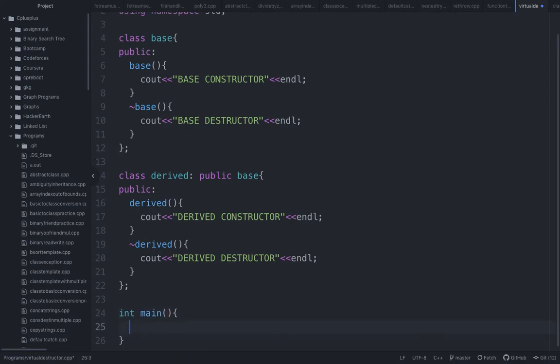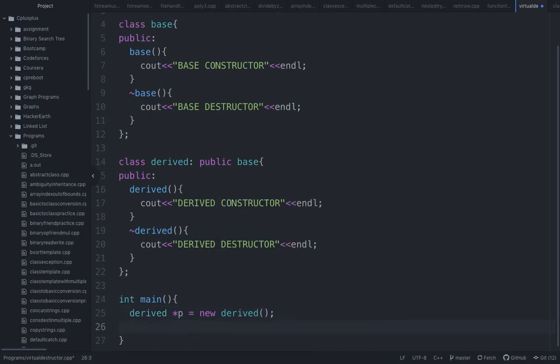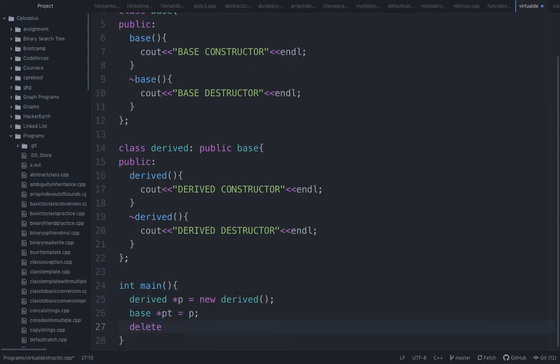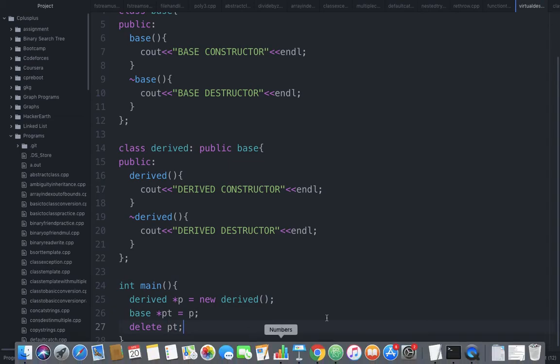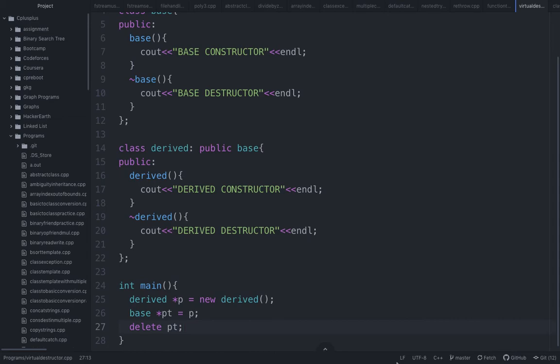Let's go into the main function. Inside the main function, I am going ahead and creating a pointer to my derived class. This pointer is called b. I'm assigning it memory, so this line will invoke the derived class constructor. Let me create a base class pointer as well, and this points to my derived class here. So base star pt is a pointer to my base class, and I'm making it point to the derived class. Remember, I need to destroy the pointer as well, so I'm going to write delete pt. So this is how I would normally write my program.